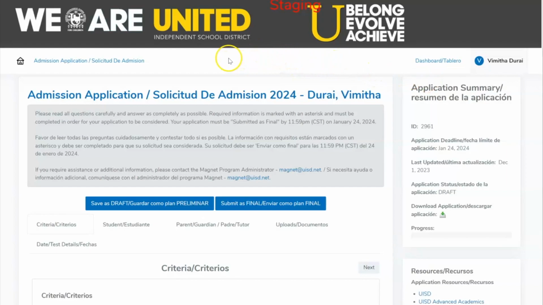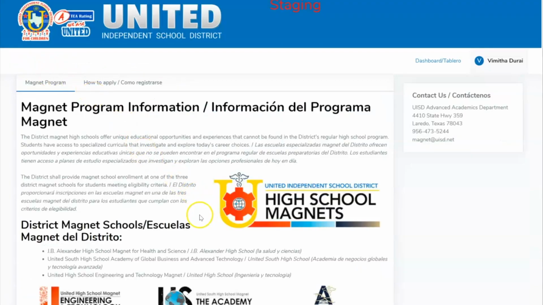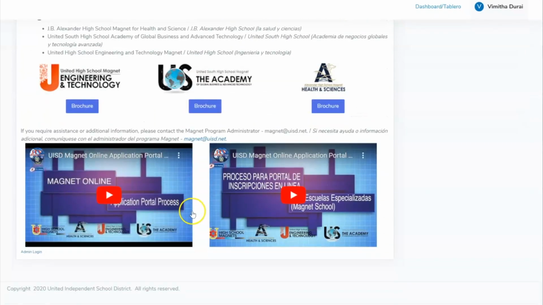But if you are pending some information, it's okay to save as draft and wait to submit as final until you are ready and have inputted all your information. But a friendly reminder, you have until January the 24th, 2024 to submit your application as final. If you have any questions, you can go back to your home button that you see here, and here you have all the information again.